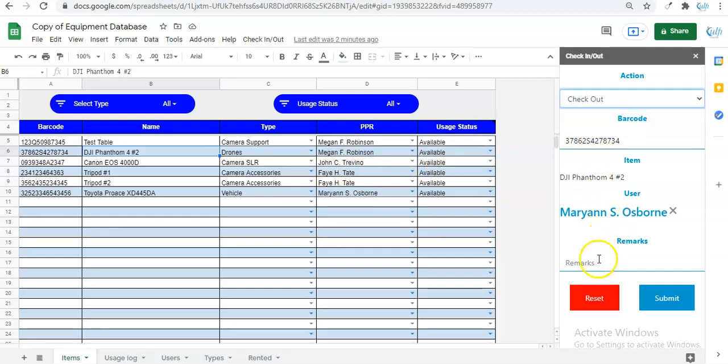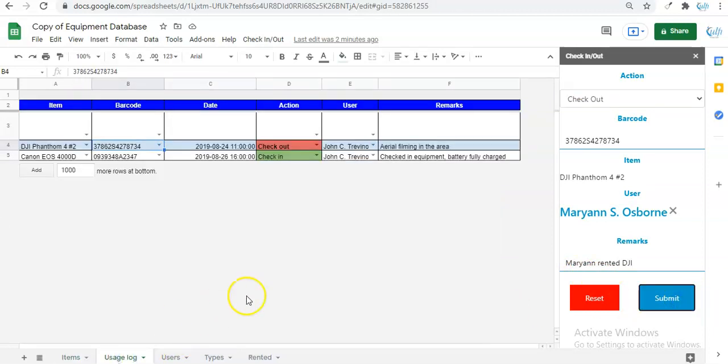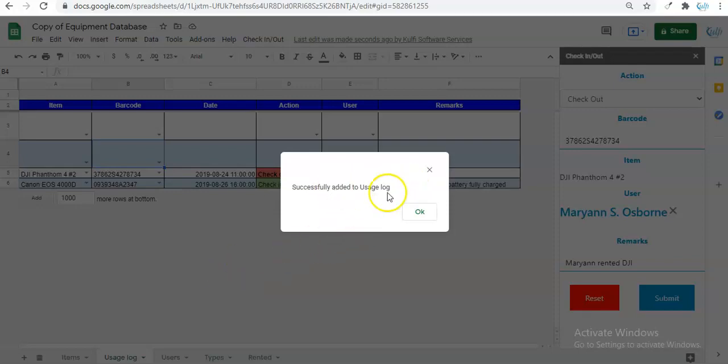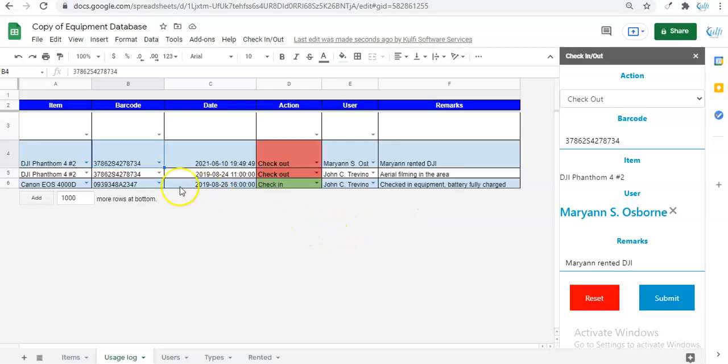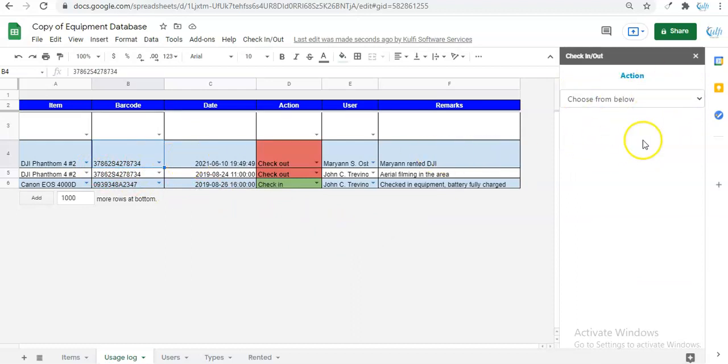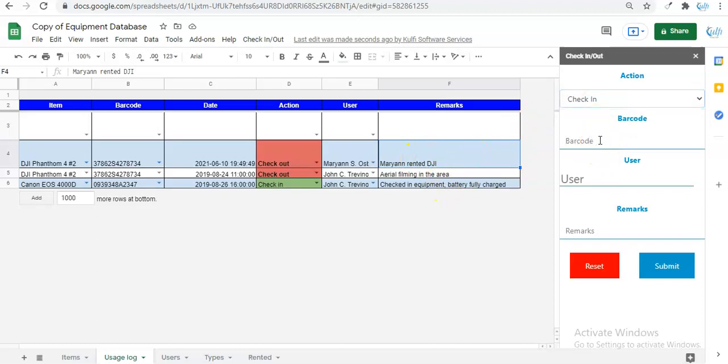Now let's do checkout and say Mariam rented DJI. Okay, and then I'll hit submit. Once I do that, then you will see successfully added to usage log. So this data will be automatically added, and this will automatically be refreshed. So it fetches the item number, it adds the timestamp, it does it as a checkout. So Mariam rented DJI.